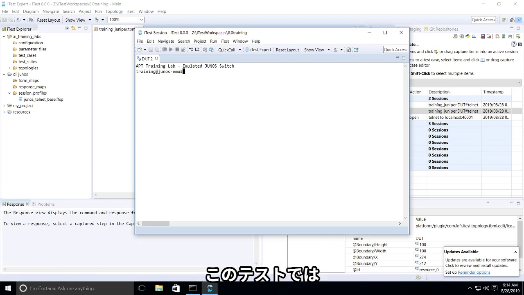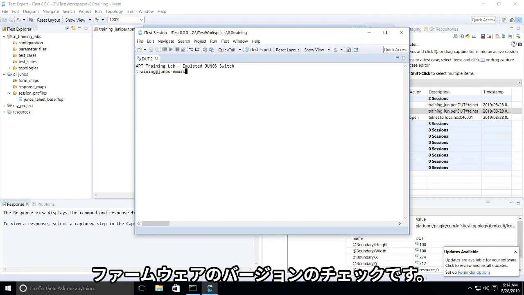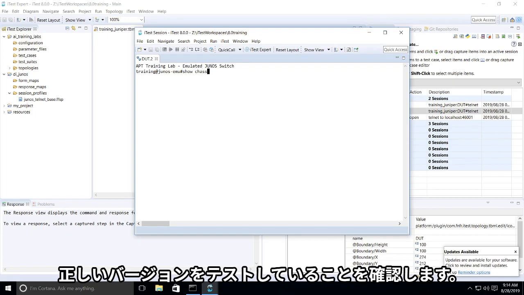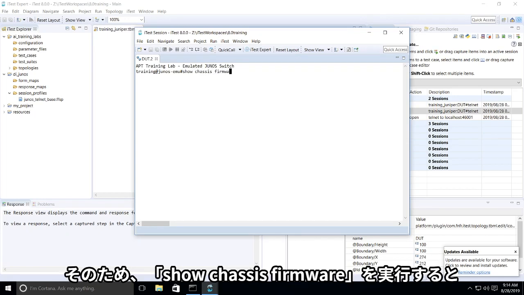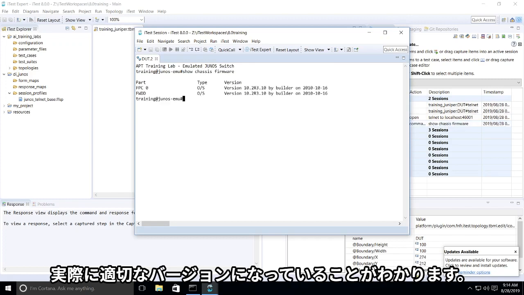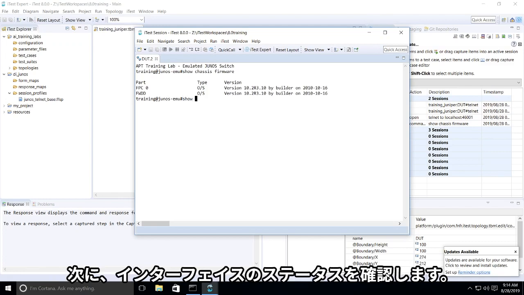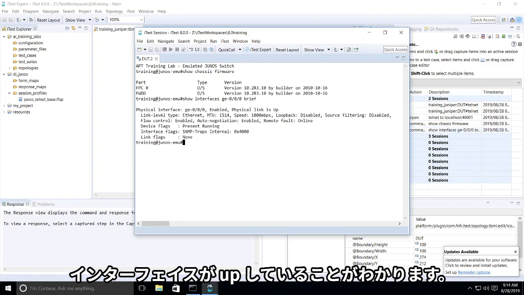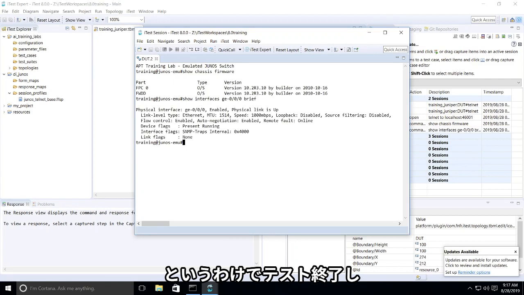So my test, the first thing I need to do is check the firmware version to make sure we're testing the right version. So I do a show chassis firmware. I can see that we are indeed on the right version. Next, we're going to check the status of an interface. And we can see that that interface is up. So the test is complete. I can close my session.